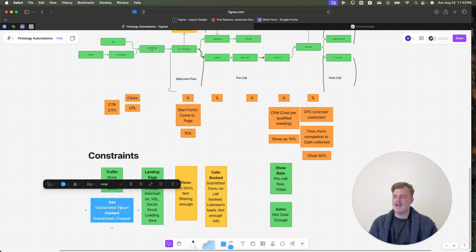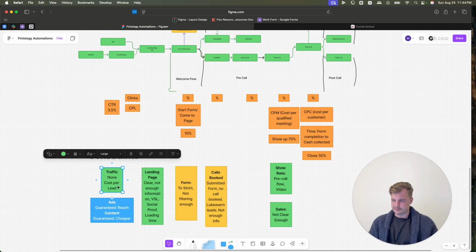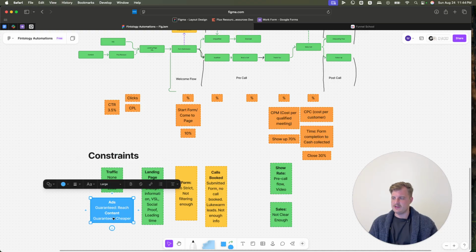Keep in mind, ads guarantee reach, whereas content is guaranteed to be cheaper, right? However, you cannot go viral with content very easily. It takes a lot more to go viral, and ads are just easier to scale. However, it's important to do both.